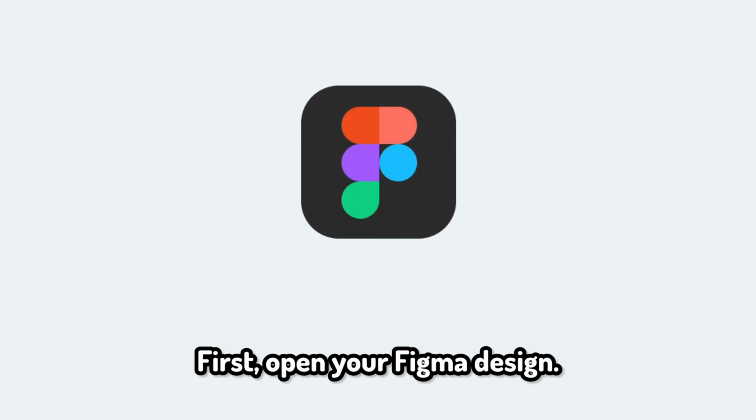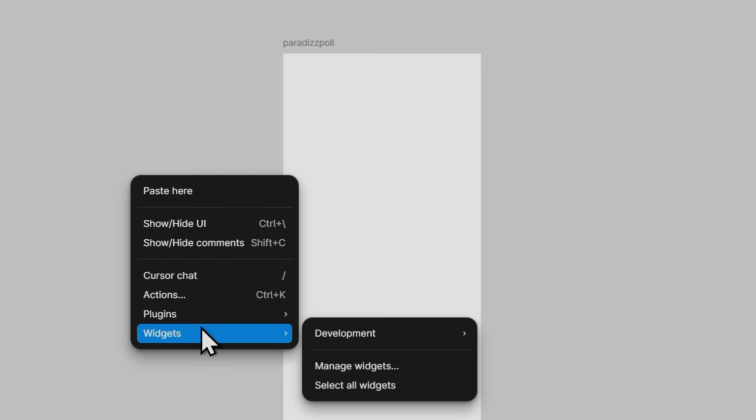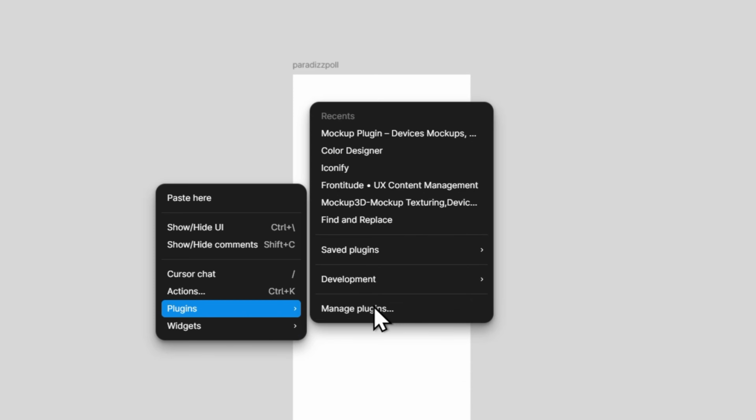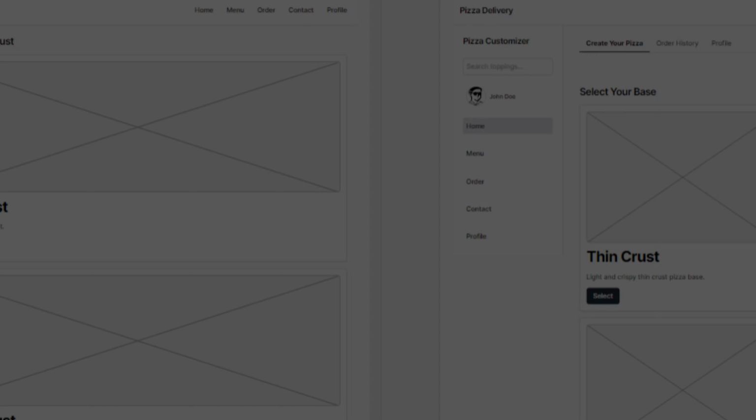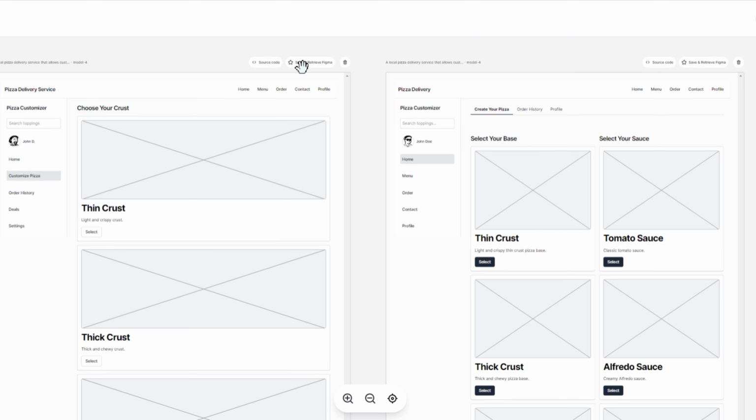First, open your Figma design. Next, go to the Plugins menu and find UX Pilot. You may need to log in to use it, either in Figma or directly on the dashboard. In this video, I will show you how to create wireframes using UX Pilot directly in Figma.